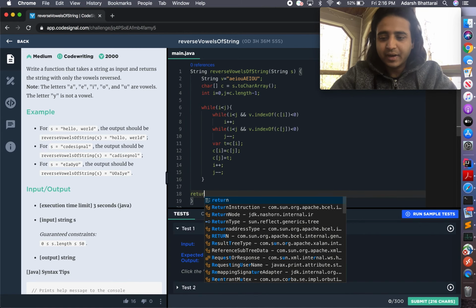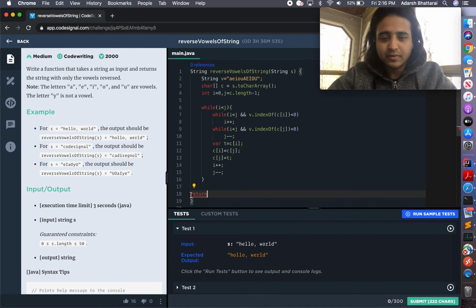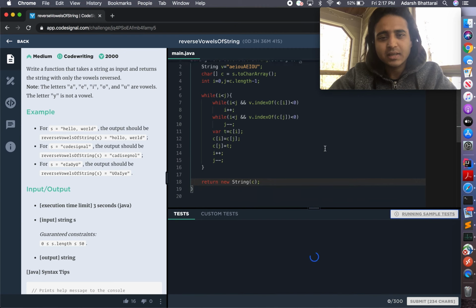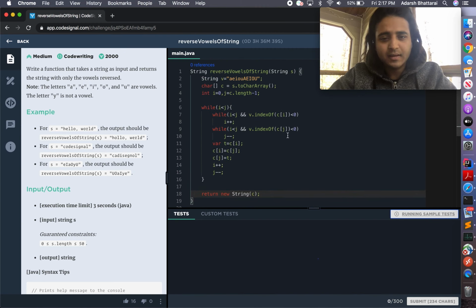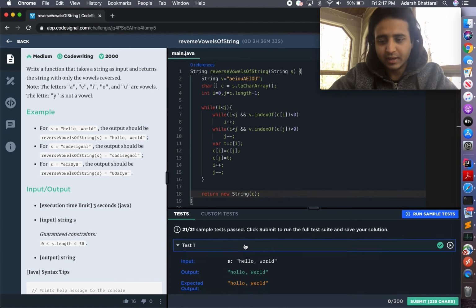And then we can finally return the whole value, which is return new string of characters. If we did this, let's see, does it pass or does it fail? Okay, it all passed.